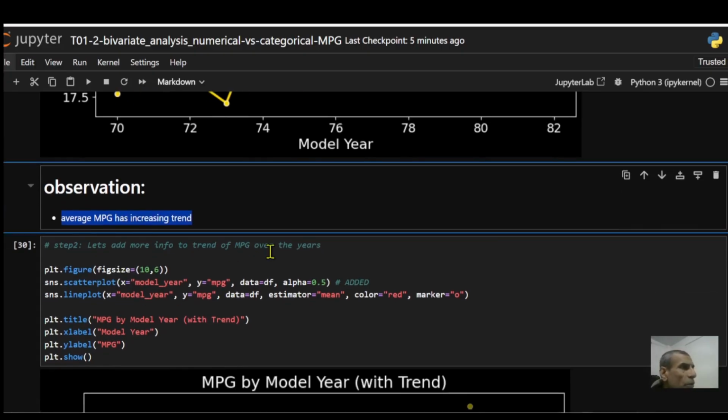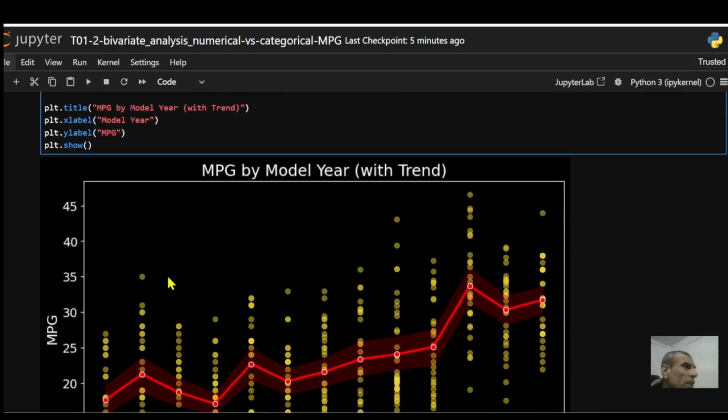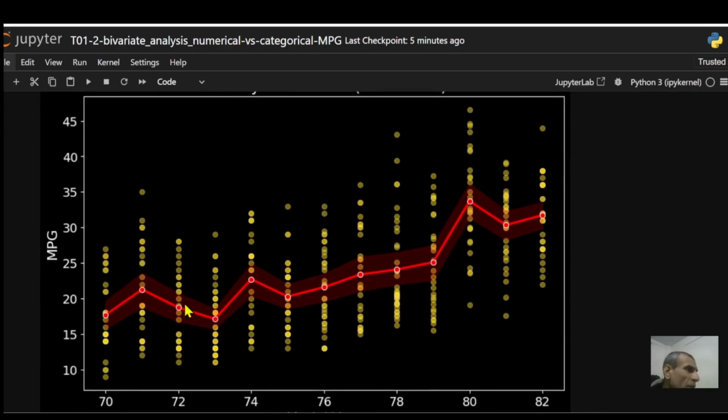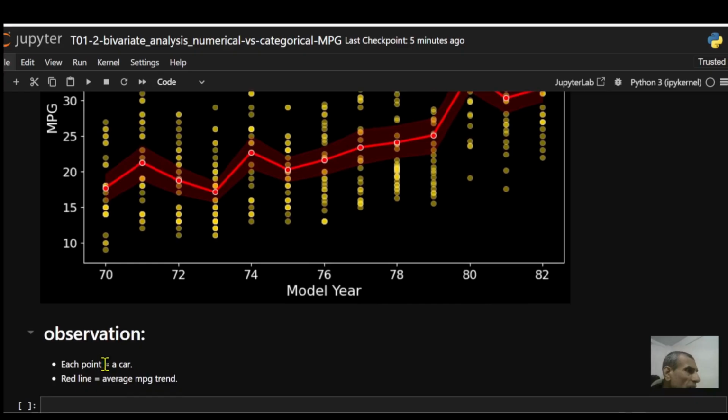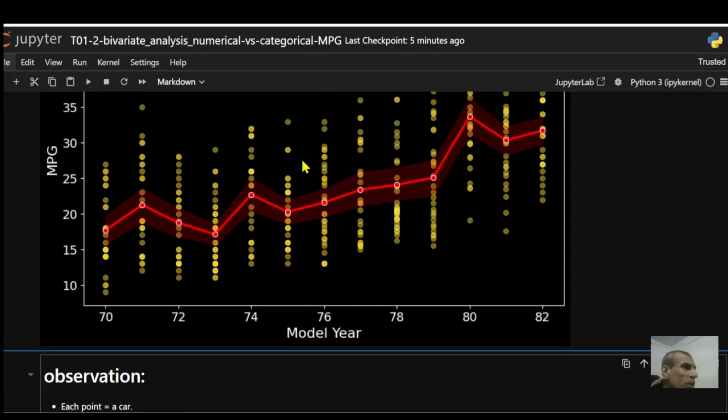Now let's add some more info on the trend over the years. I'm adding another scatter plot on the same graph. When I plot this, it gives me MPG by model year. You can see that the trend is basically the same as the one on the top, but now you're able to see the points. Each one of these points corresponds to a data point. Each circle is a data point. Each point is a car, and the red line is the average MPG trend. So this is another alternative you can use if you want to see your trend with your points labeled on your graph.